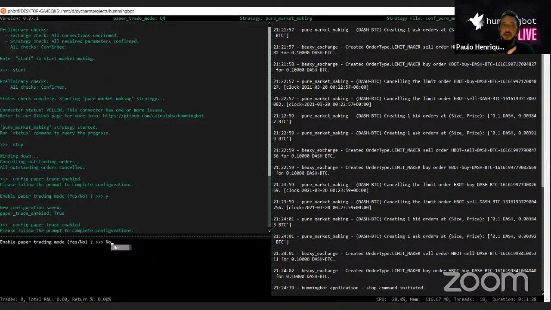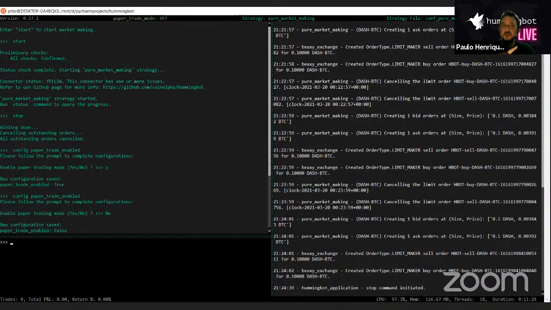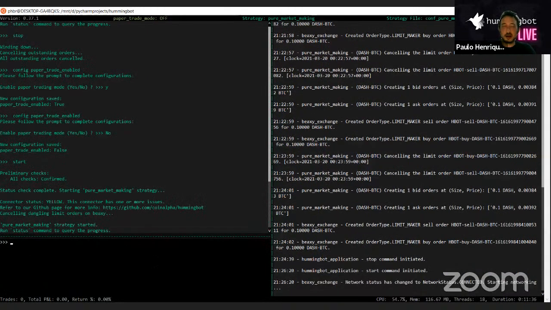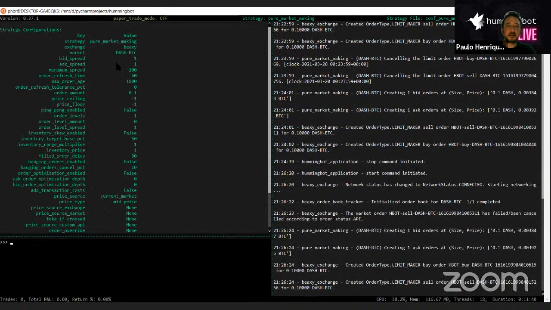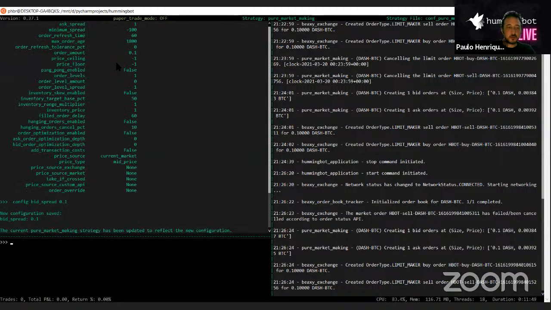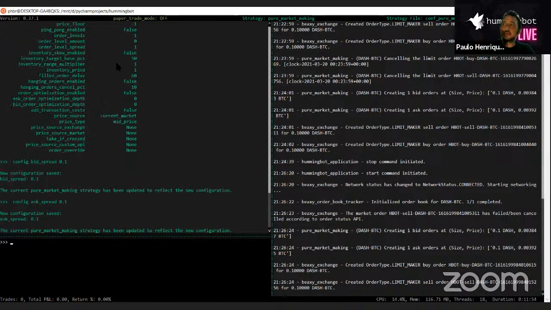Also, one thing to add there, interesting. Some of the configurations, we have a list of them on our site, you can change as the bot is running. You don't have to stop the bot. For example, it's 1% the bid and ask spread, right? So I can change config bid spread to, let's say, 0.1. The next time the bot creates new orders, it will create them with the new configuration, right?